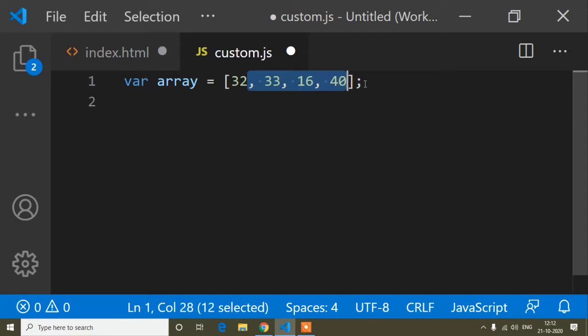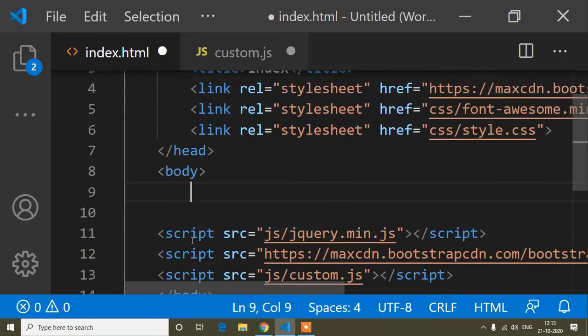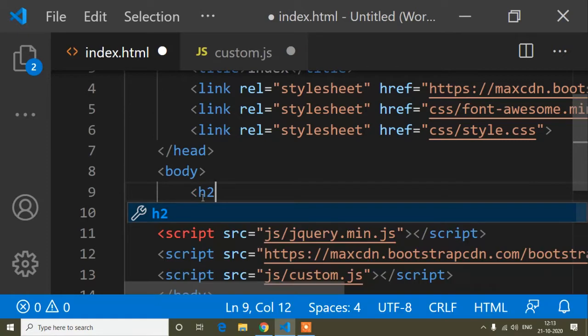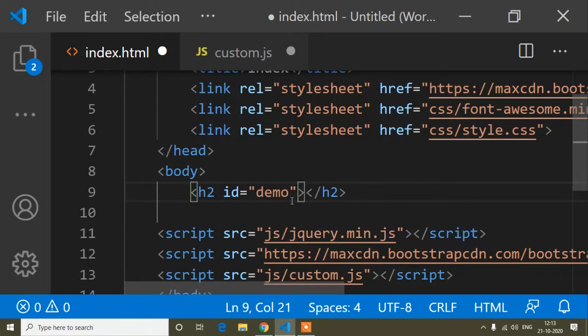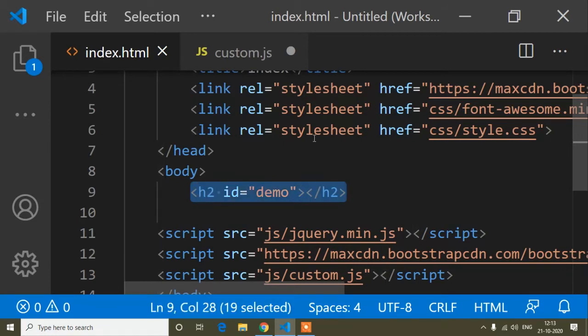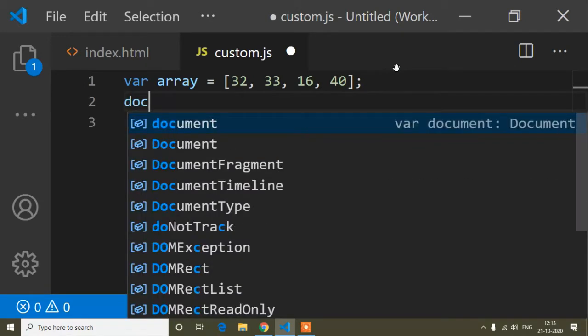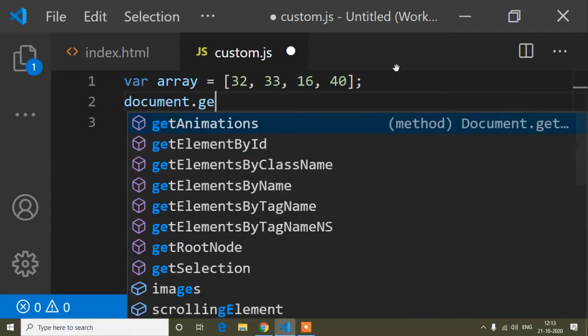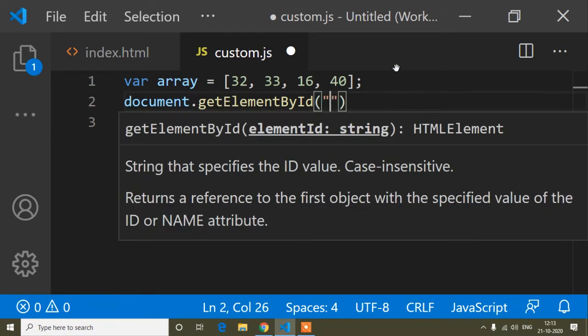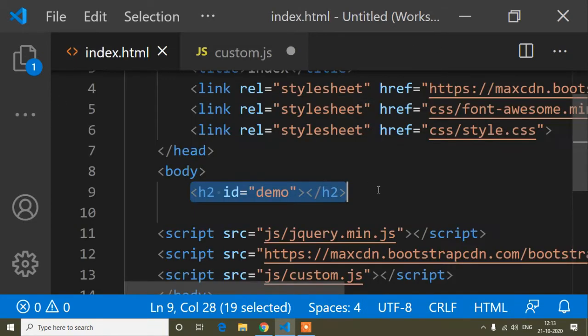Okay, and in this array I will use the array find method, but before that I will show the original value of the array. For that, in the html file I will create an h2 tag, and inside this h2 tag I will take an id. The id name I will write is demo. Now I will copy this demo id, and in this h2 tag I will show the original value of the array. So here I will write document dot getElementById, and the id is demo, because inside this h2 tag I want to show the original value of the array, and for that I have taken the id demo.